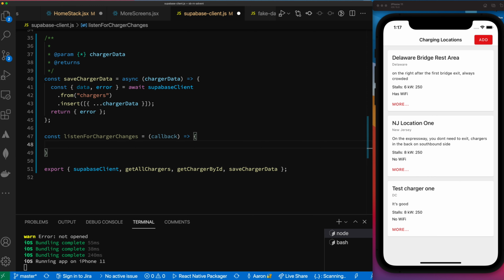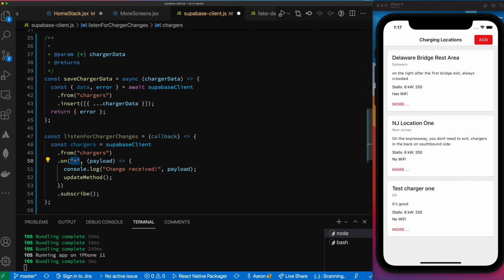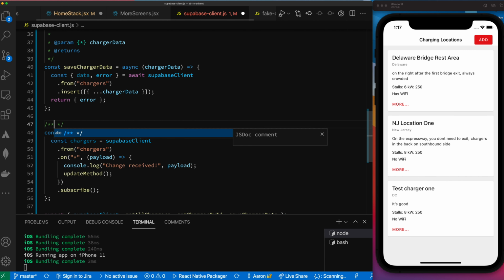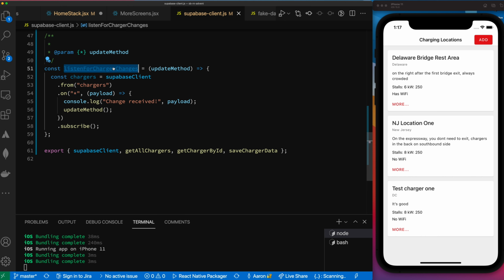And the call that you need to make inside of Supabase comes from the Supabase API also. What we're going to say here is we're going to listen for any changes, because we have the asterisk here, this would be to listen for any changes on chargers. We don't specifically care about what the payload is. All we know is that once we get a change, let's rename this, that makes more sense, the update method gets passed in. So once we get a change, we want to call whatever update method was passed in. And so we also need to pass this back.